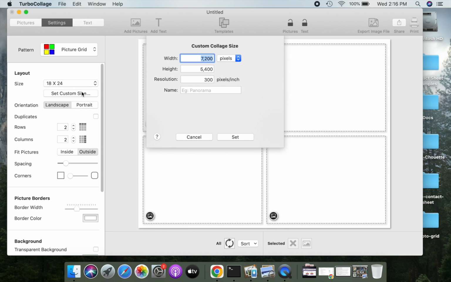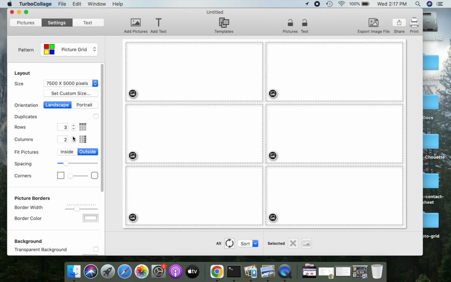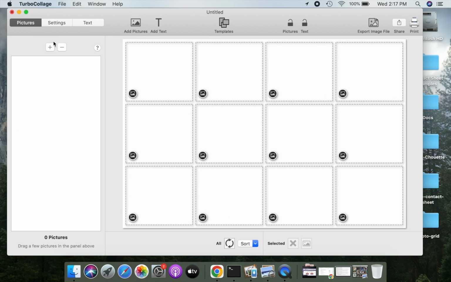Let us set an output size for the photo grid. We will make a grid with 3 rows and 4 columns in this demo. You can make a grid with any number of rows and columns. Let's add pictures to our grid.